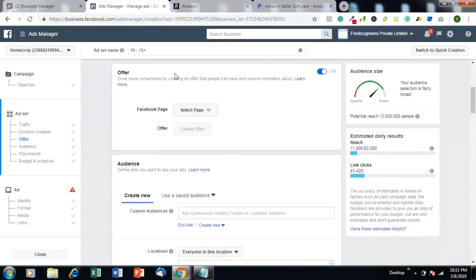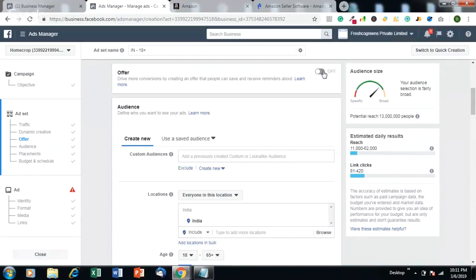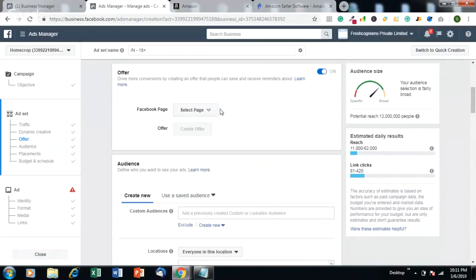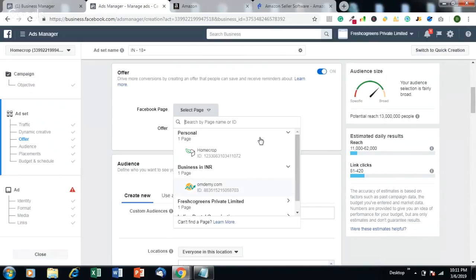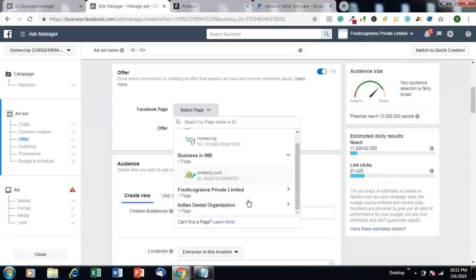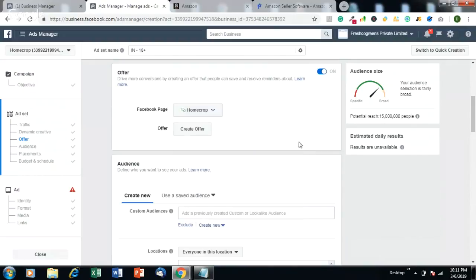So by default it will be in the off state, so you have to make it on. Once you make it on, you choose your Facebook page, the page for which you are running the ad. It's showing something. Okay, here. So I'll choose this page. Yeah. Now I'll create the offer.